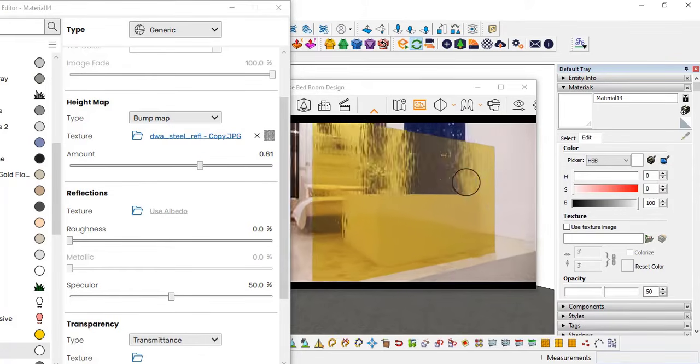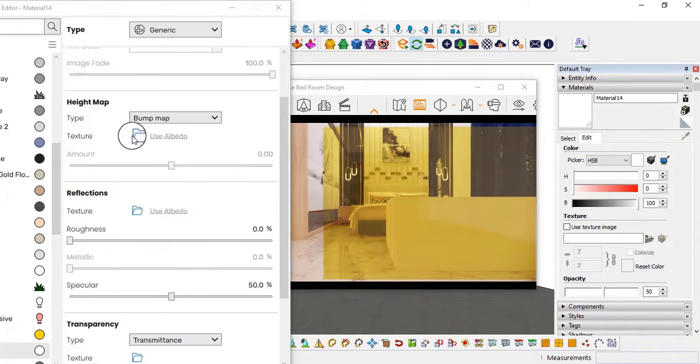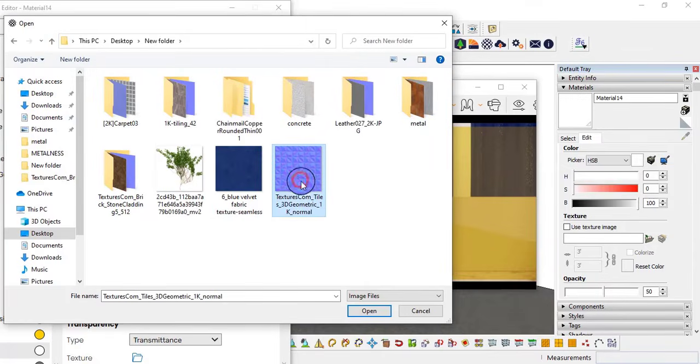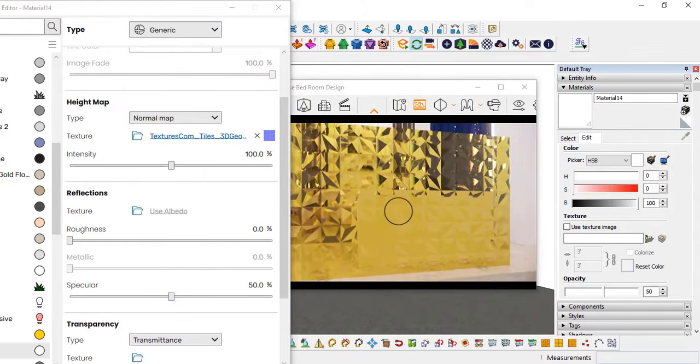See, looking good. Just for the fun. This one. This is kind of a glass.